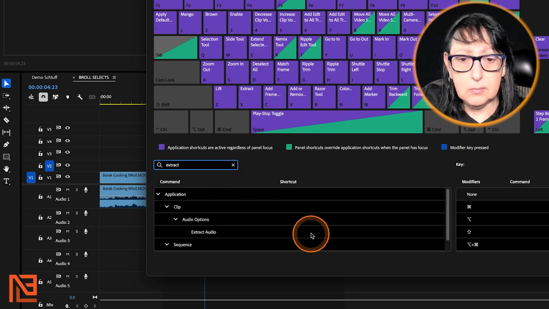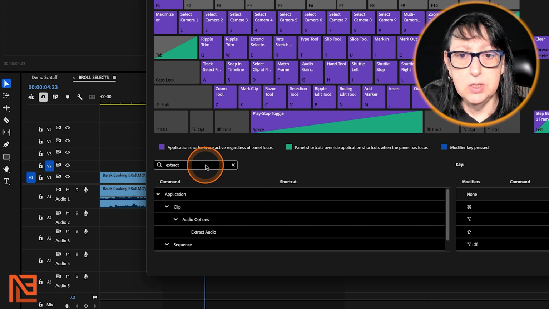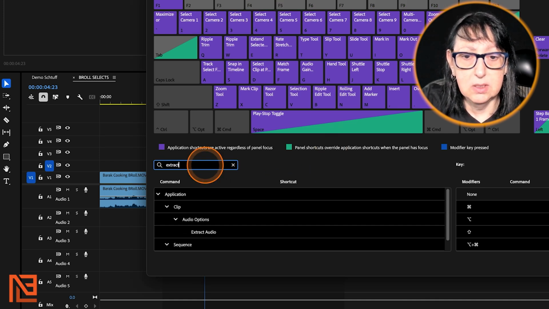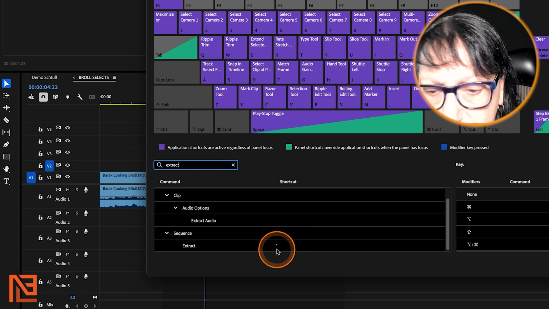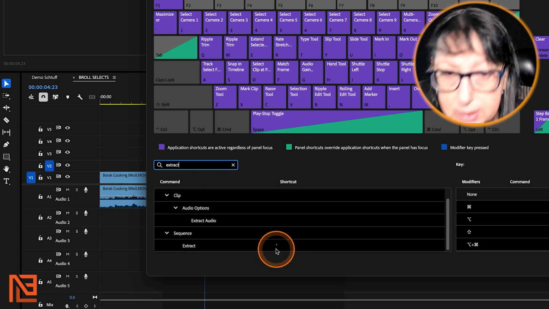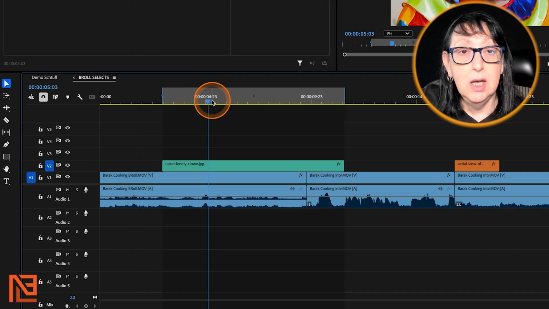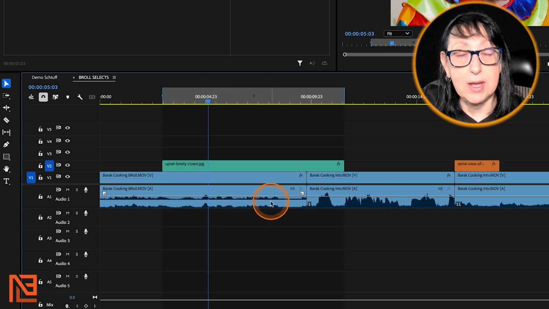Extract on a normal Premiere Pro default keyboard is on the little key that looks like the apostrophe. Looks like the apostrophe for you guys is extract. So extract or ripple delete, same thing, right? Ripple delete's going to do the same thing.